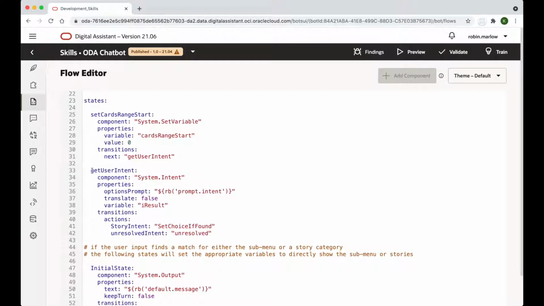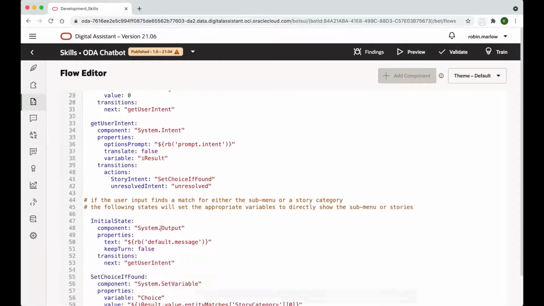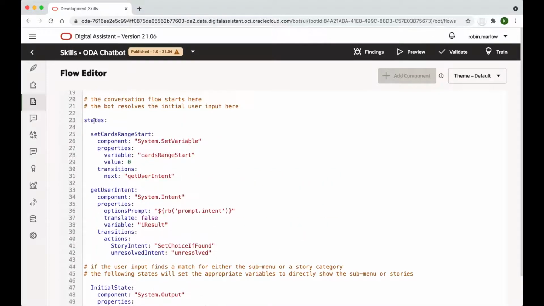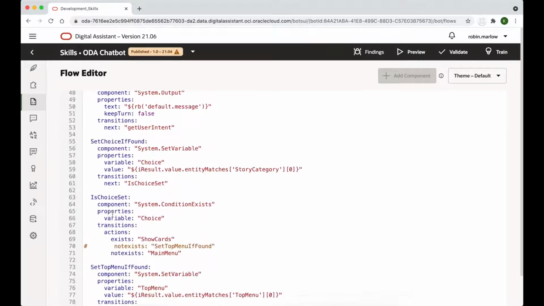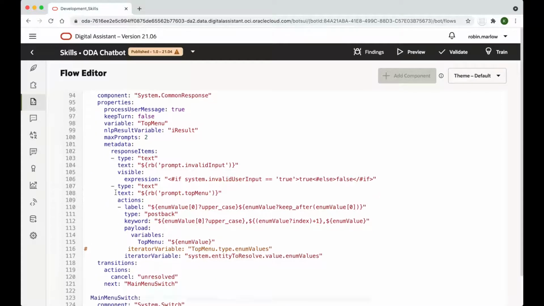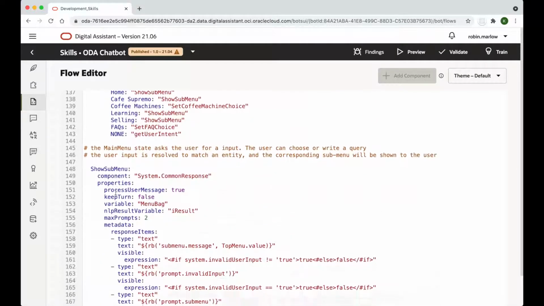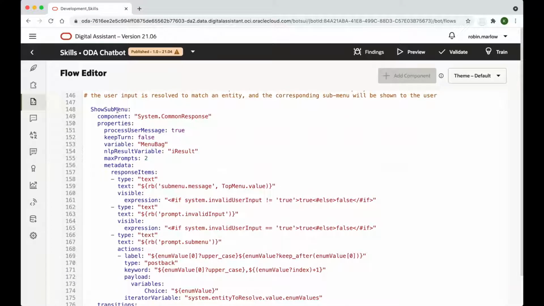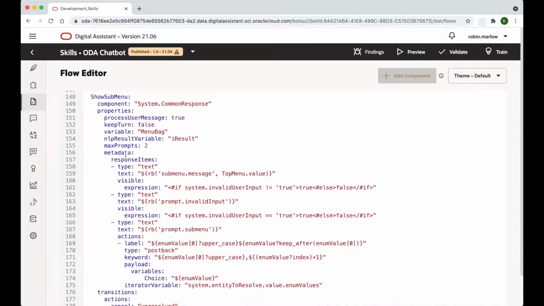The getUserIntent state tries to resolve the user's intent based on the received query. Depending on the intent and entity that is resolved here, the chatbot then jumps to a specific state. The main menu state shows the top-level menu items. The show submenu state is resolved when the user input implies that they want to look into a specific submenu.